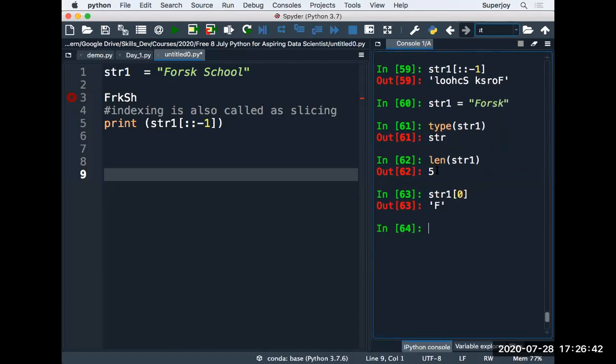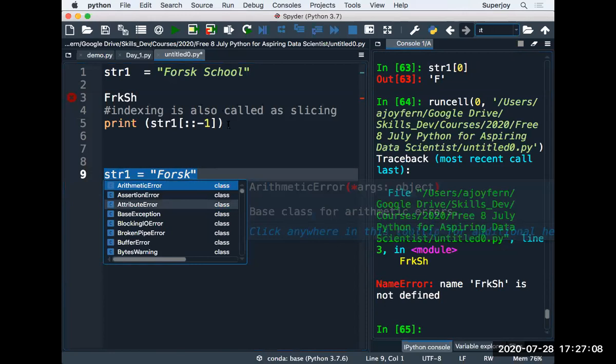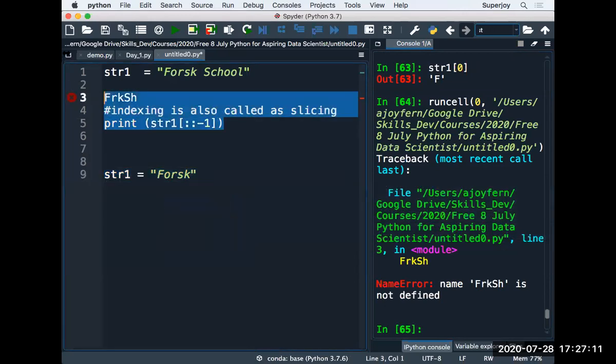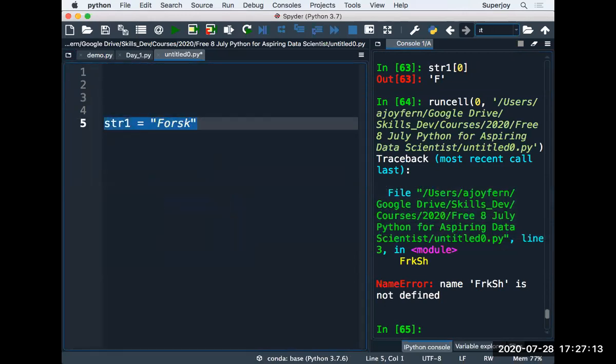Okay, guys. Now, a couple of things for you. Let's say I want to know what the index given to k is. So let's say I write str1 here, and this is Forsk. Just a minute, I'll remove everything, and this is just here, guys.